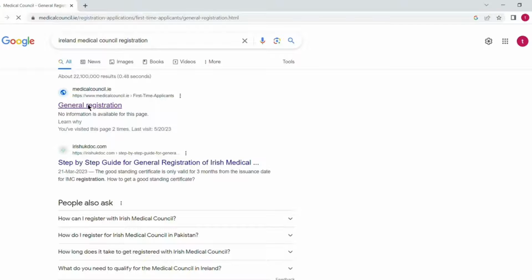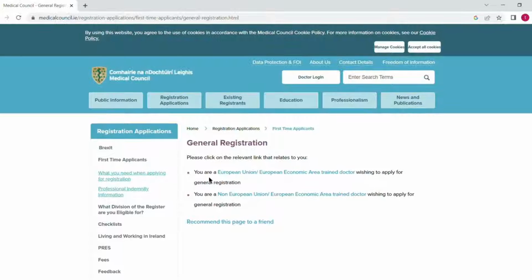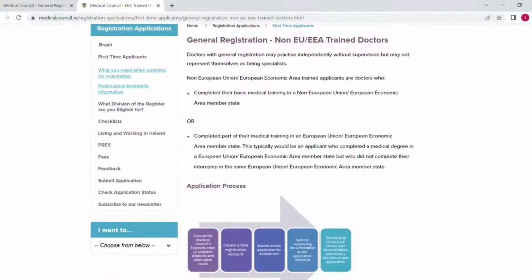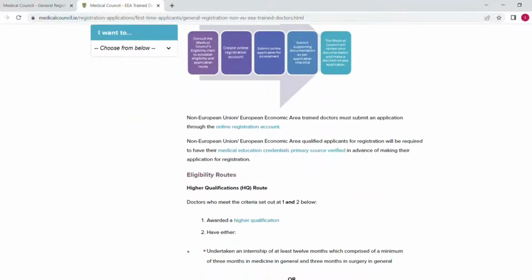So you will click on general registration, and here the first blue one is for European Union doctors and the second one is for non-European Union doctors. So I will click on that, and in this whole video I will try to complete the process, so show you the process of non-European Union doctors, specifically for those who are exempted from the PRES exam, like Pakistan.